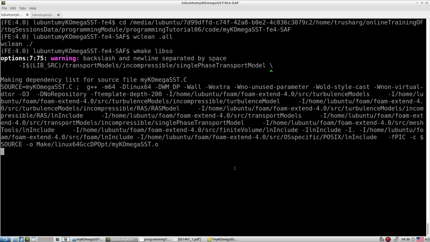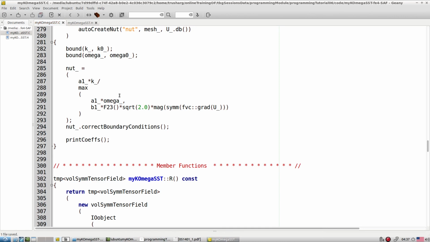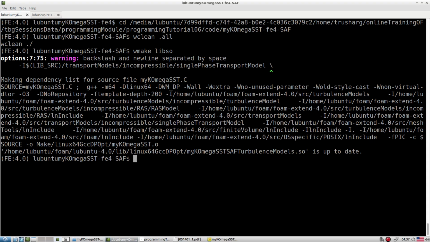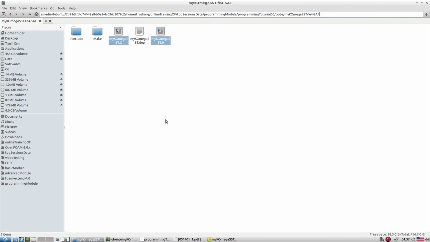Once you know the template creation and resolution of dependency, it is not difficult to develop new solvers, or develop a new library as a new turbulence model. Okay, so that is exactly what we are doing here. So we are set. We gave the name as k omega SST SAF turbulence model. So that is the library name.